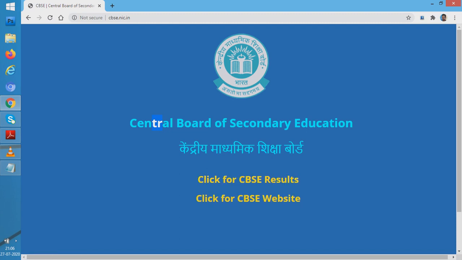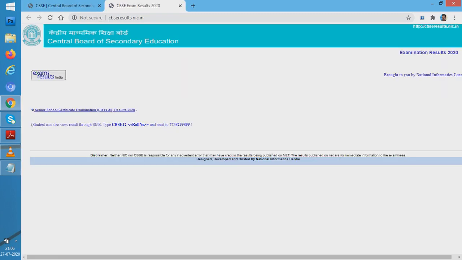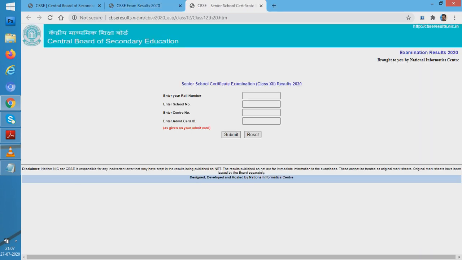Let us go to the CBSE results statement, that is, click for CBSE result, and click it. So I click it. As I click, see, a page came which shows options for seeing CBSE board results. Now, if I click even this given senior school certificate, it will open another page. See, it is opening another page which asks for roll number, school number, center number, admit card ID.